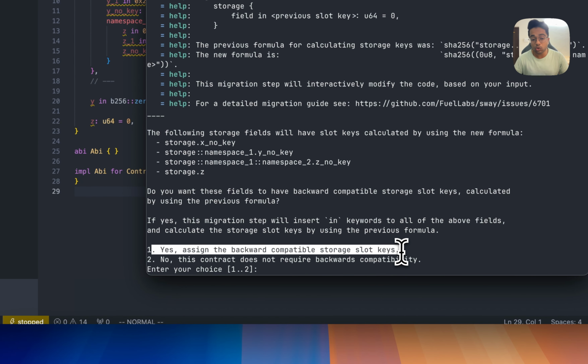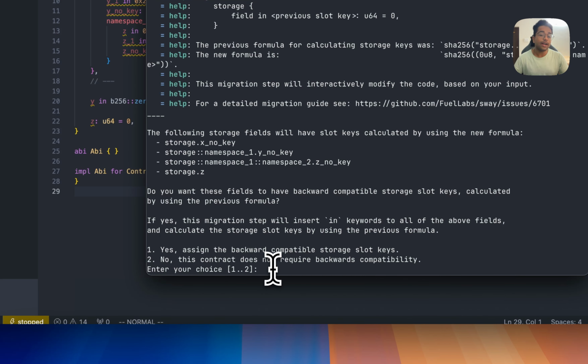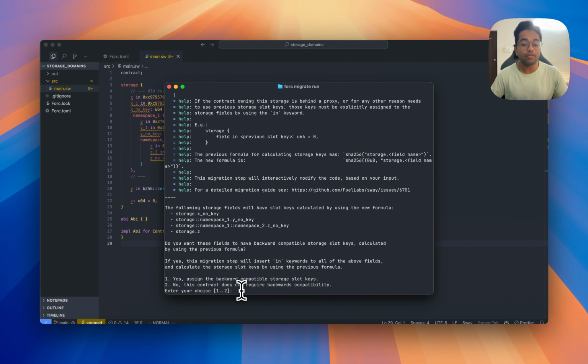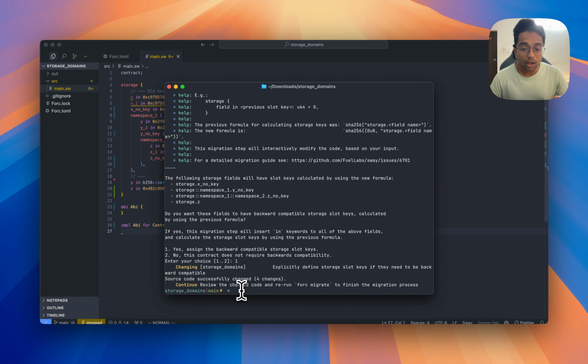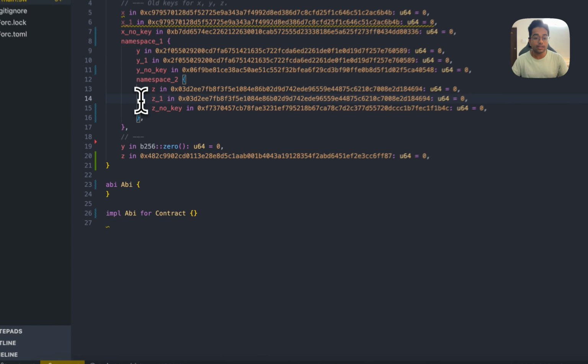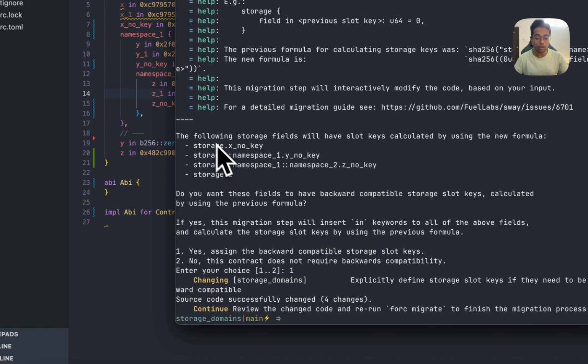So it is showing us two options. Firstly, if we want it to be backwards compatible. Secondly, if we do not. So let's say I want it to be backwards compatible. I'm going to go ahead with option one for now. And as you can see, it has made some changes in our code.